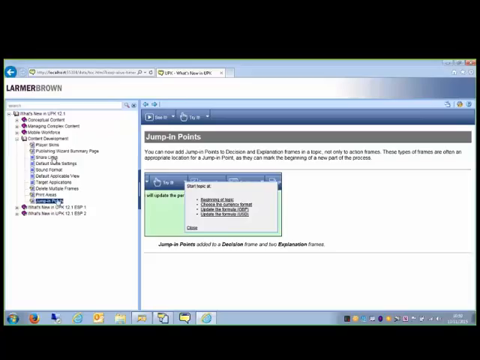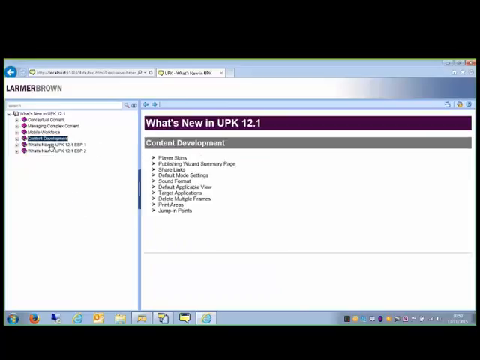Okay, so that is what was in 12.1 when it went live. Those were the enhancements for 12.1. There have been also enhancements for the Enablement Service Pack 1. Okay, so I'll just run through them as well.